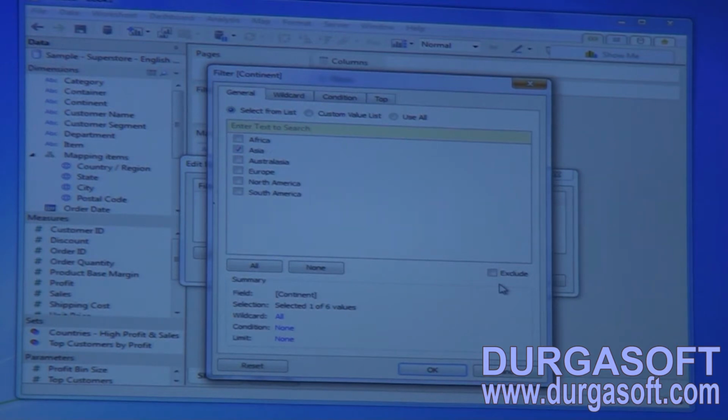That is the filter, right? Now here, how many did I check? I checked only Asia. What does this exclude symbol represent? This particular symbol, when I uncheck it, represents the exclude. You can just check it over here. How many are unchecked? 5 are unchecked. So these 5 unchecked will get eliminated from our analysis.